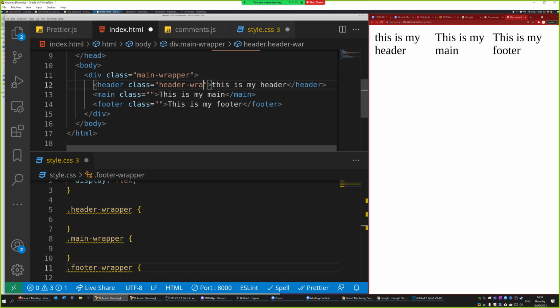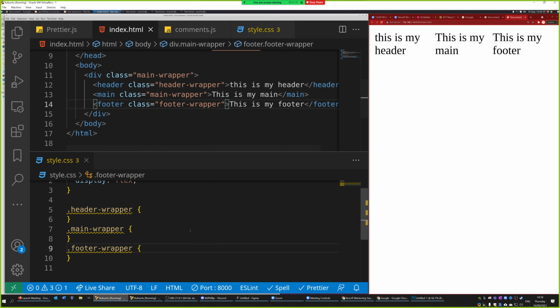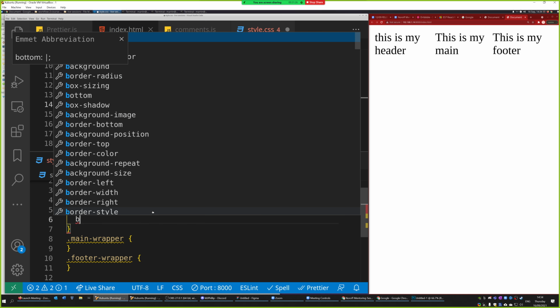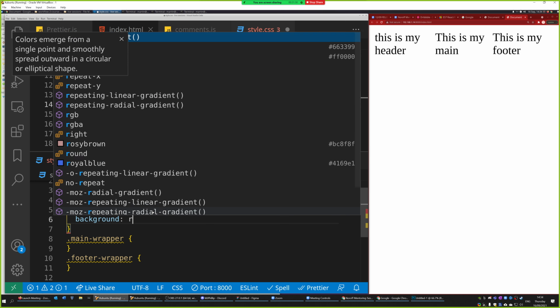Header wrapper. This isn't the way that I would normally name my classes. It's just for example purposes. Main wrapper. Footer wrapper. Okay. So let's just add some basic code in here. Like remember I said to you, I want visual feedback when I'm actually coding. So I'm making a mess when I type. So Rebecca Purple.